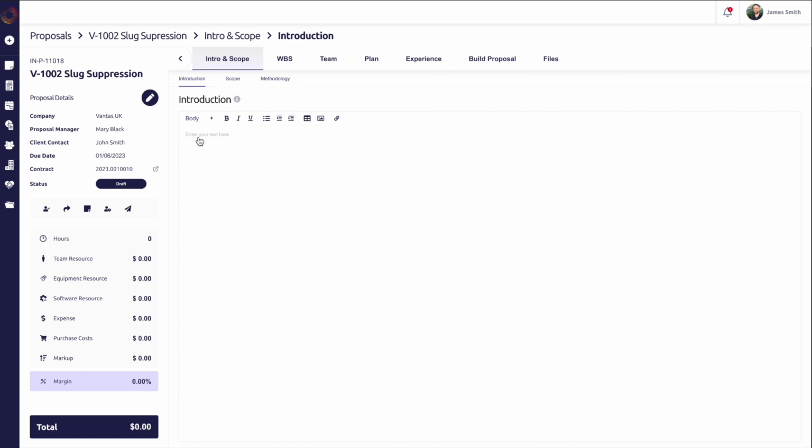So first of all, here in the introduction section, I have fairly standard text editing tools. I can make my text bold, italic, underlined. I can add bullets. I can indent the text. I can add tables and images. I can also add links.